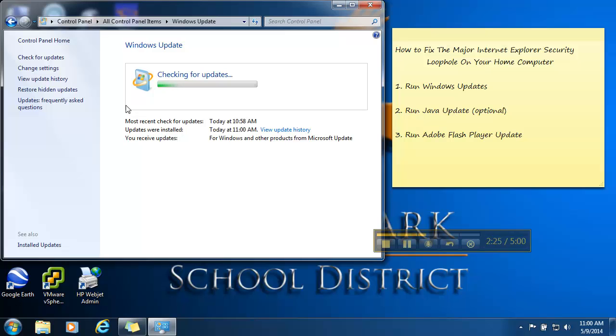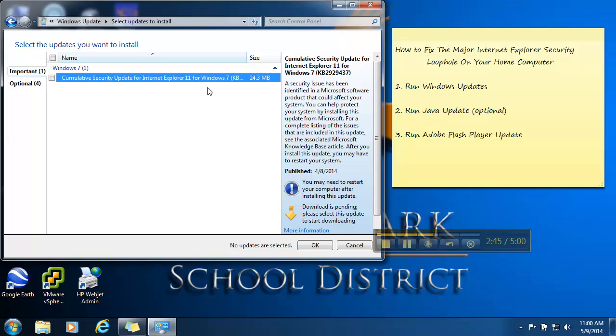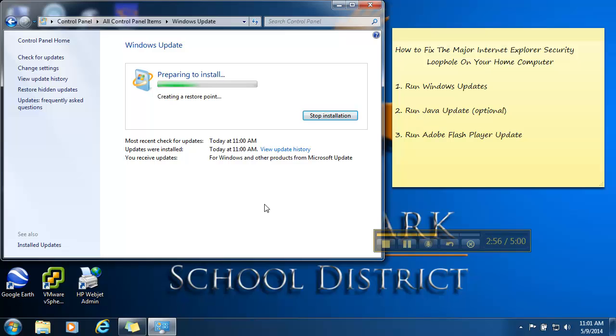Let's see if there's any more. Look at that. We have 1 more important update available. Often Microsoft will have updates for updates that you install on your computer. Look at that. There is another security update. So we want to go ahead and run this. This is the importance of running Windows updates until there are no more updates to run.